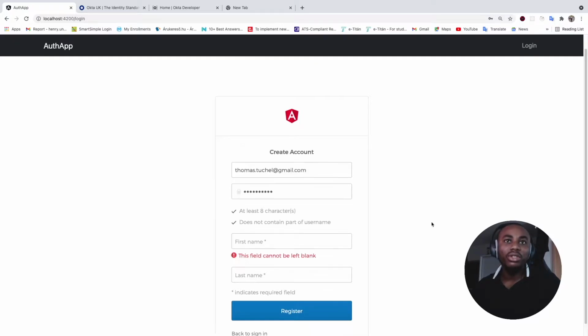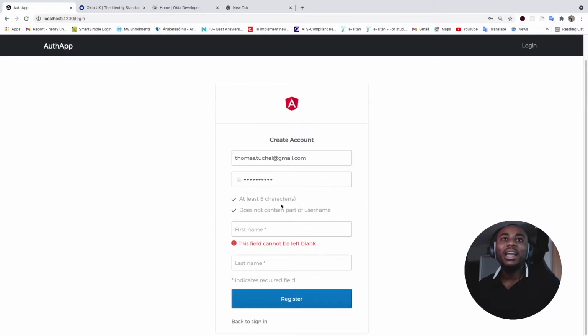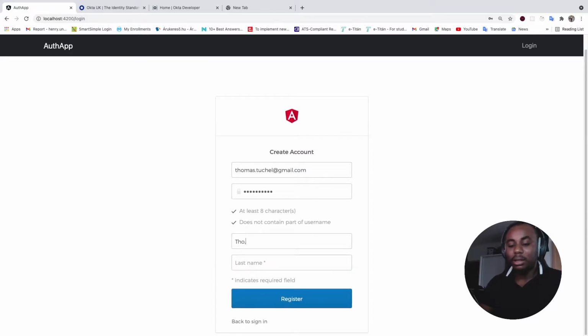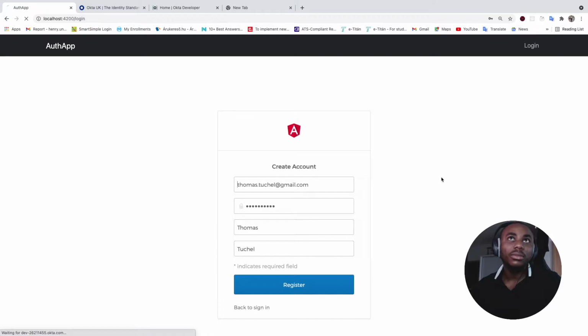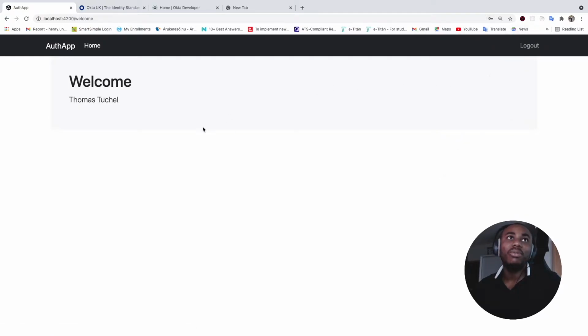So I'm also going to enter my first name and last name. And with Okta you can customize what fields you want to show up on this sign up page, but by default you just have your first name and your last name. So for the first name I'm going to enter Thomas, and for the last name I'm going to enter Tuchel, spell that right, and then I'm going to hit register. So Okta is going to register and sign me in to my account.